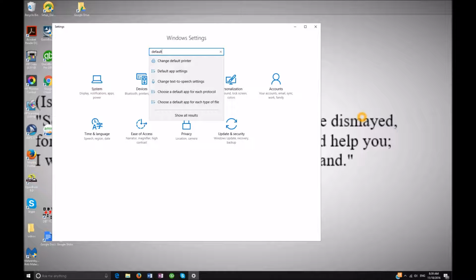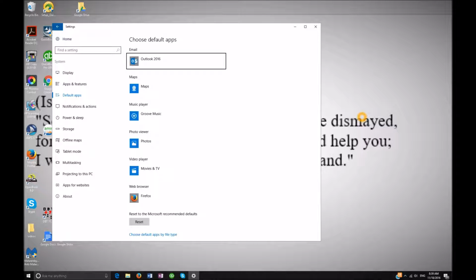Okay, and then you're going to down arrow to default app settings. You don't even have to type the whole word default. If it does not speak to you, it is down twice or insert tab to force it. Search box, find a setting, default, hypertext. Or you can just type out default app settings. It completely depends on how your talking software is speaking. Enter. Choose default apps: email, maps, music player, photo viewer, video player, web browser, reset to the Microsoft recommended defaults. Email, Outlook 2016, button to activate, press space bar.